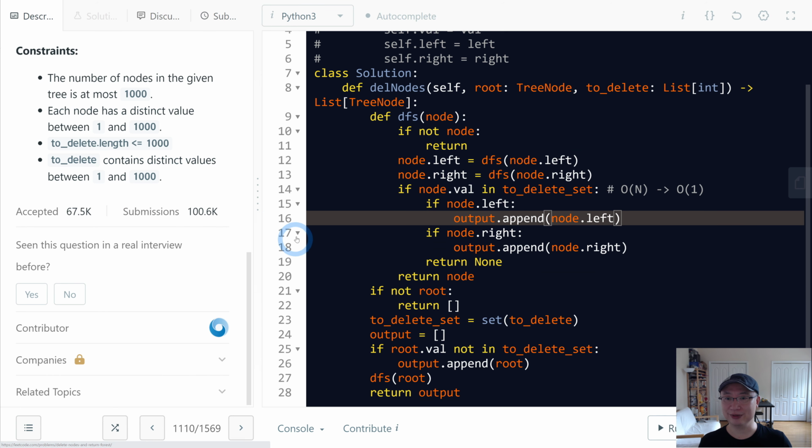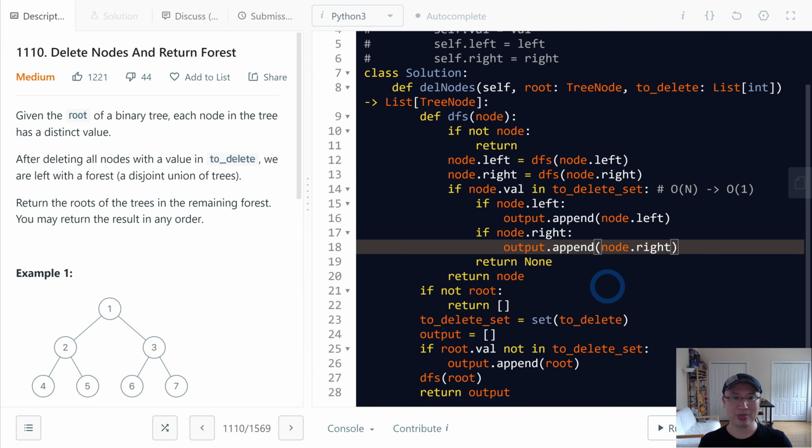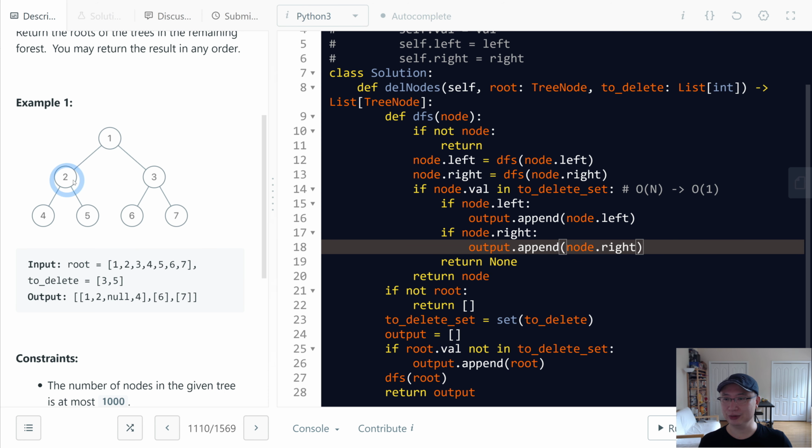Okay, let's think about the time complexity. During the iteration, we touch the nodes one by one, from the bottom up, so the time complexity is linear. The space complexity is the height of the tree, because we use a system stack for the recursion. The worst case is when the tree is left-skewed or right-skewed, where the height is the same as the number of nodes. So in the worst case it takes linear time with linear space. Thank you.